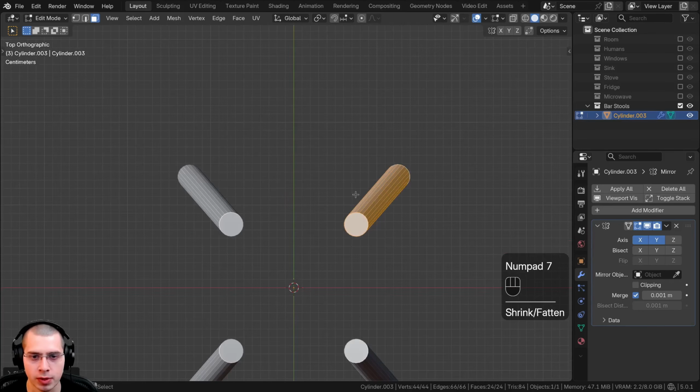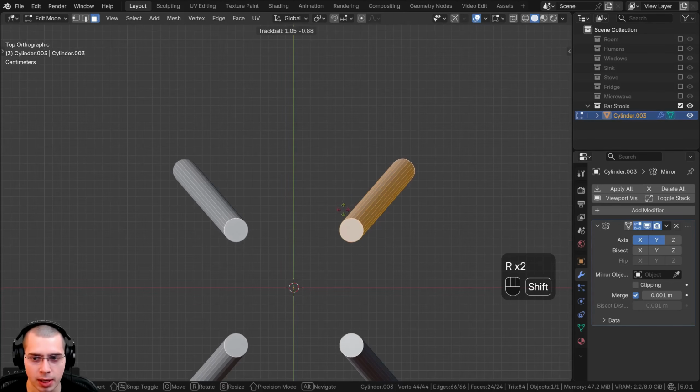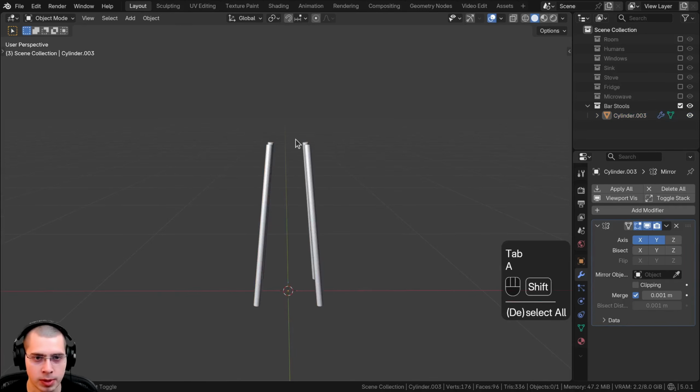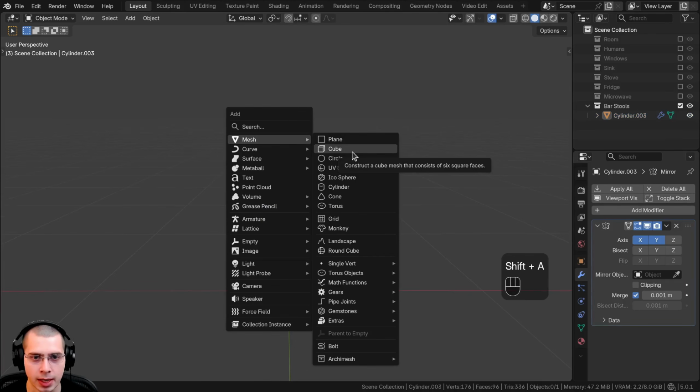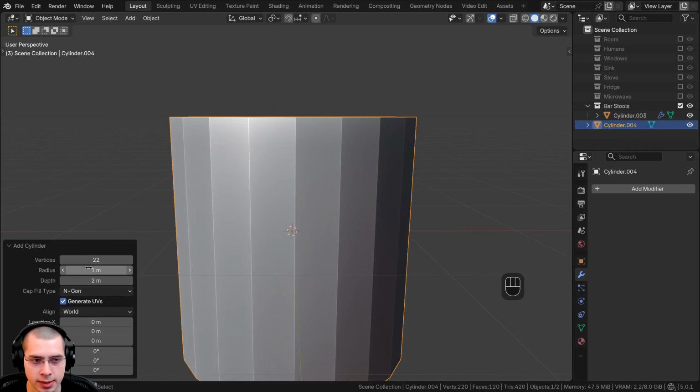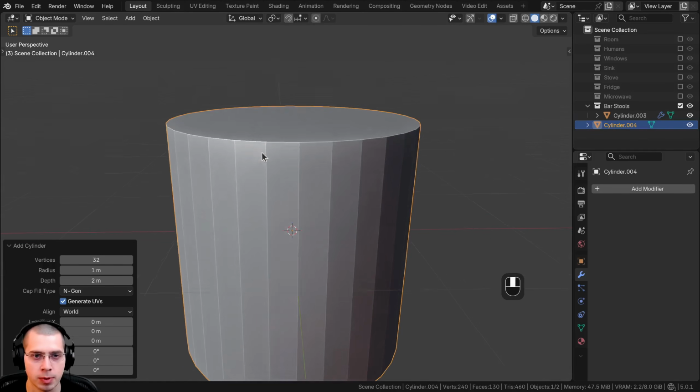And then if we go to top view, I'll double tap R again for the trackball rotation and then just drag it back a little bit. So now what I'm going to do is go to the add menu and we're going to add another cylinder. And for this cylinder, if I click on the add cylinder settings, this one on the vertices, I'll make it 32 vertices so it's a little bit more round.